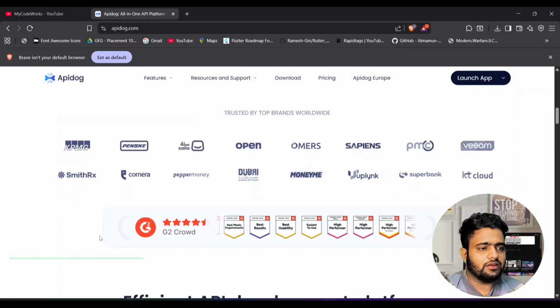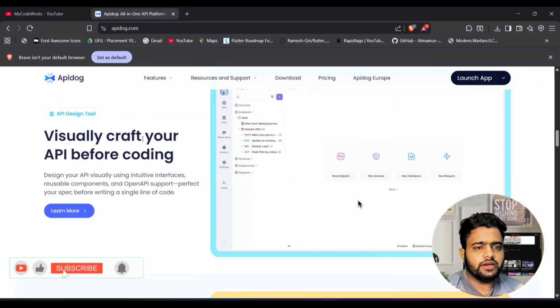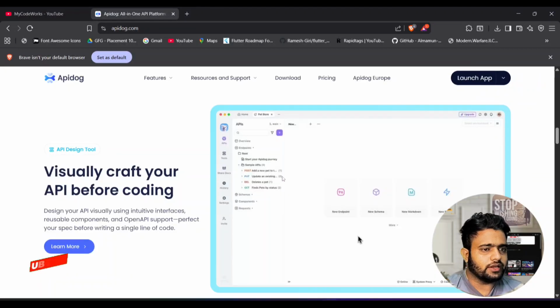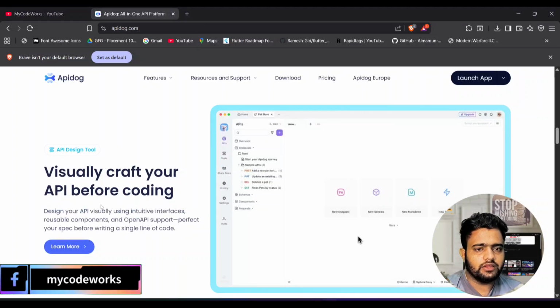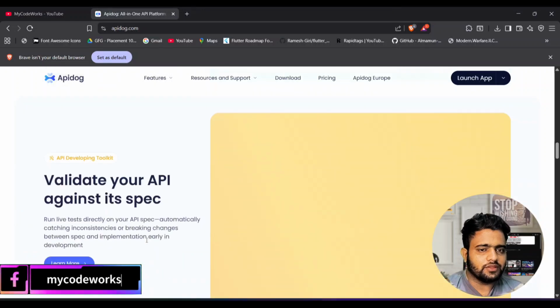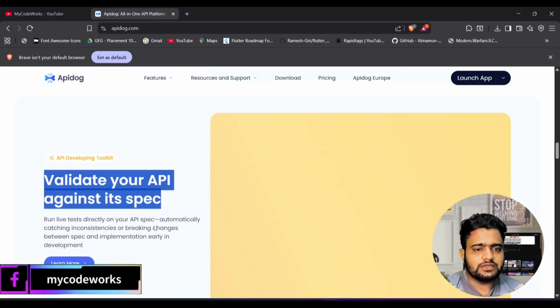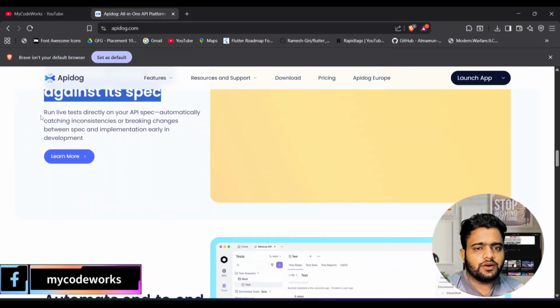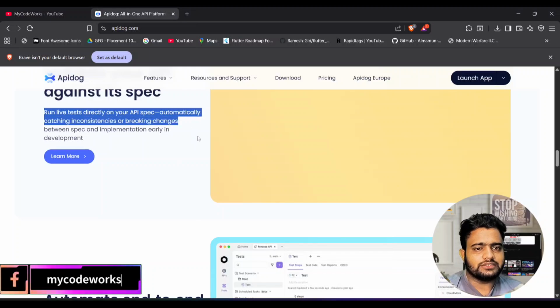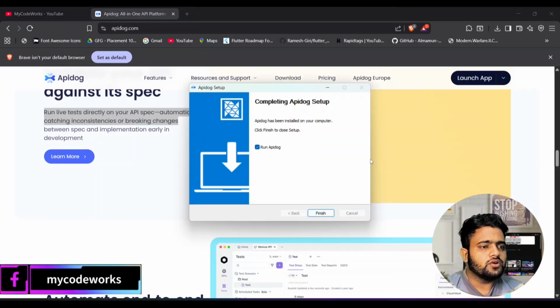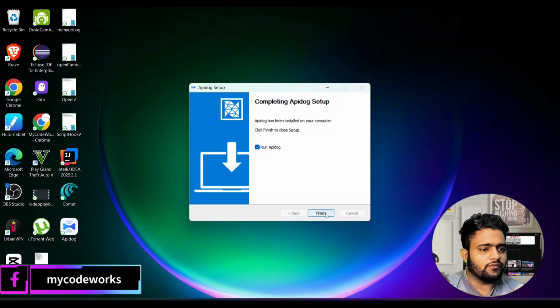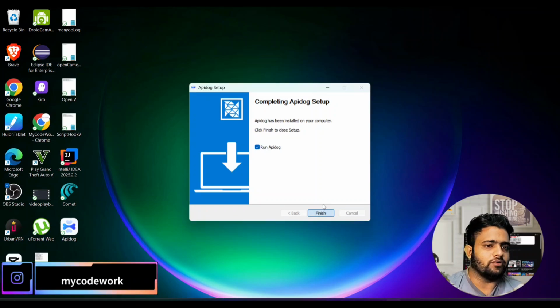We can wait, and so, visually craft your API before coding. You can visually craft, right? It is trying to say that you can design your API visually using intuitive interfaces, reusable components, and AI support. So I think it's an API design tool also. If you want to design any API endpoints, you can try out this. And API development can validate your API against its spec, right? So run live tests directly on your API spec, automatically catching the issues. Okay, let's check whether it's okay. So it's installed, right? And we can finish it, and we can check it now itself.